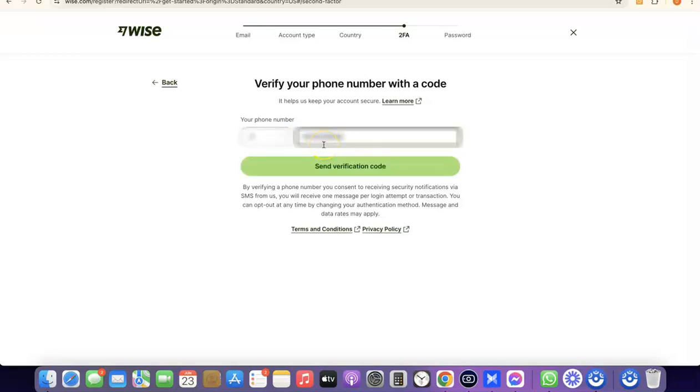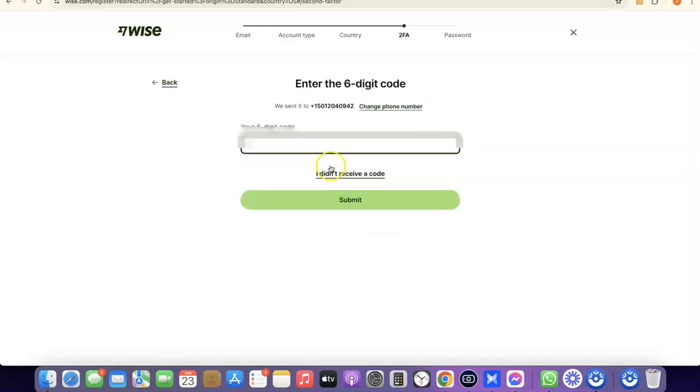Okay, so I've just entered my phone number. So the next thing I'm going to do now is to come over here, then click on send verification code. All right, so the verification code has been sent to my phone number. So the next thing I'm going to do now is to come over here, enter the verification code and submit so we can proceed. So I've just entered the verification code. So the next thing I'm going to do now is to click on submit here.